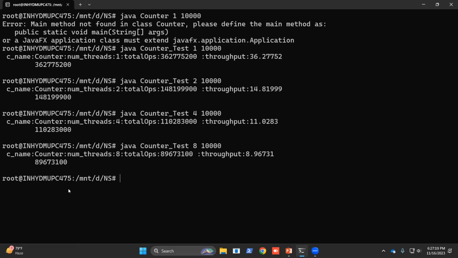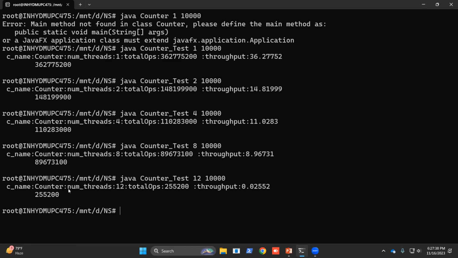So for 8 threads, we're getting a throughput of 8.96 MOPS, millions of operations per second. Now we'll go with 12 threads. For 12 threads, we are getting a throughput of 0.02. It is completely decreasing, right?